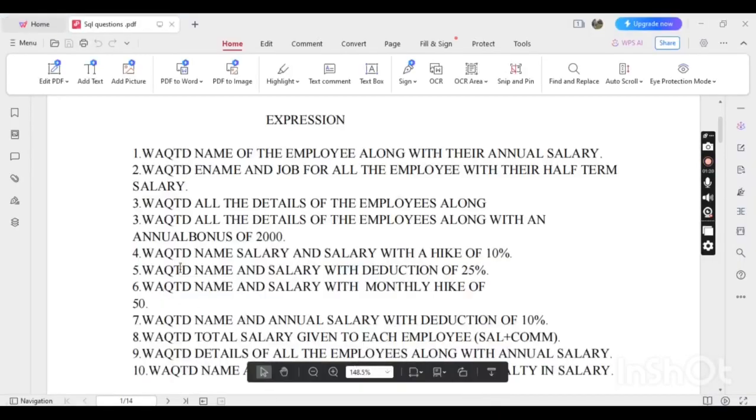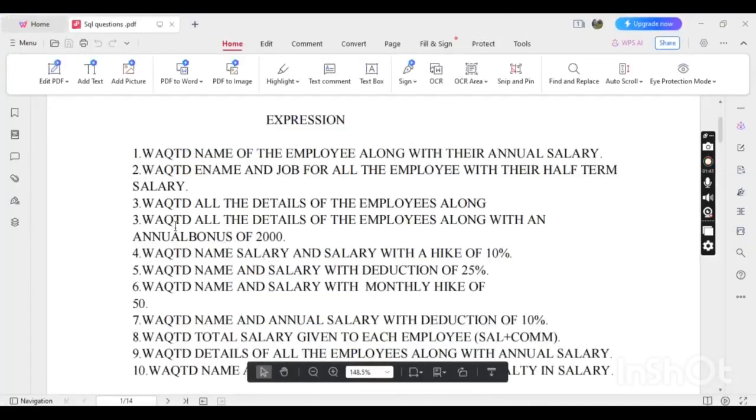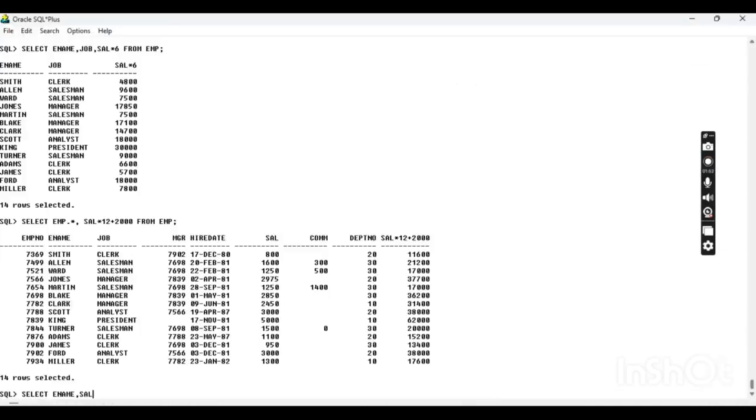So next question. Write a query to display the name, salary, and the salary with a hike of 10%. Select ename, salary, and the salary with a hike of 10%. The query will display salary into 12 plus salary into 10 by 100.